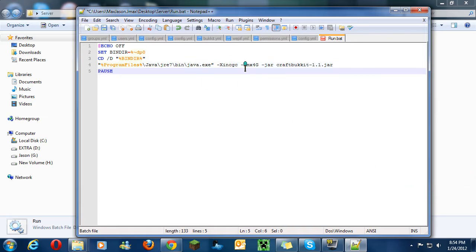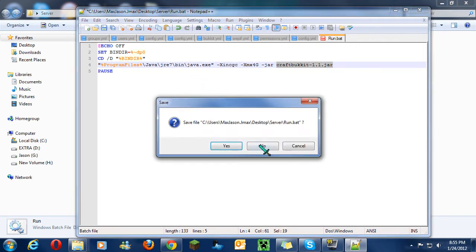Then this line of code says Xms 4 GB, and this is how much you want to allocate to your server, and then this is the name of the jar file, and it has to be in the same folder.